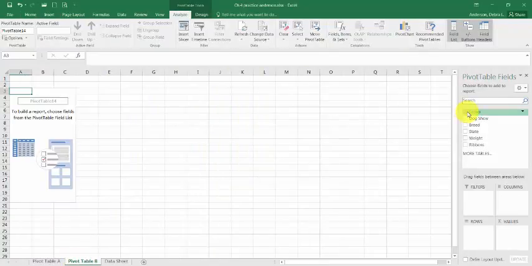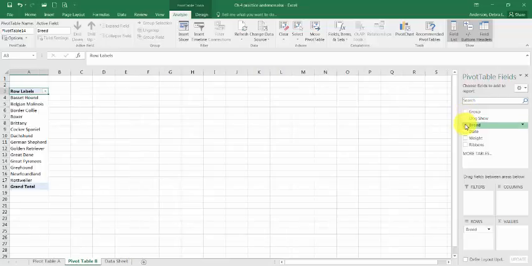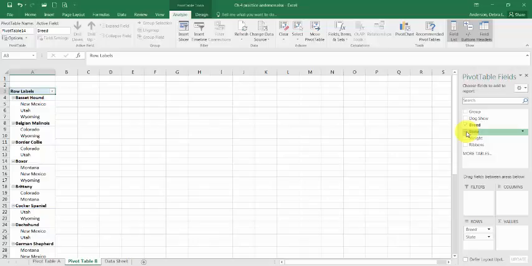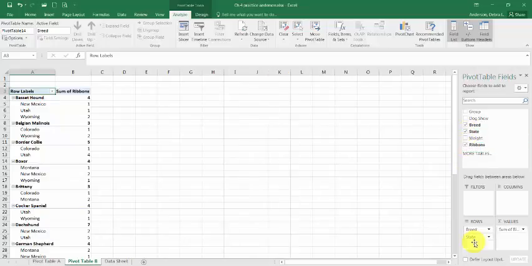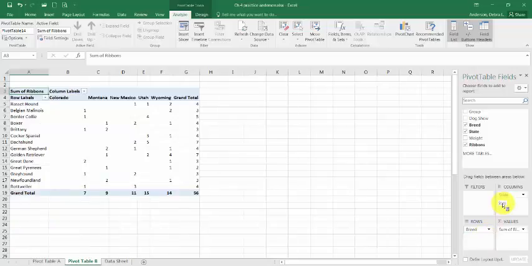And then I go to my list again, and I want breed in rows, state in columns, ribbons in value area. And if I want state to be in columns, I just click and drag it to the columns area. So now breed in rows, state in columns, sum of ribbons. There's my breeds in rows, there's my states in columns. This is very similar to what we did in pivot table A.